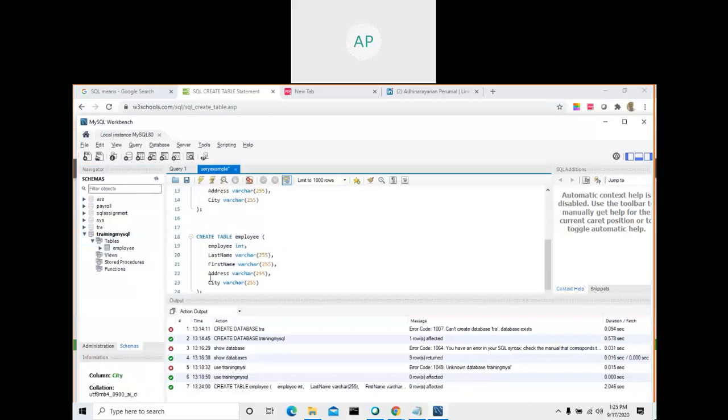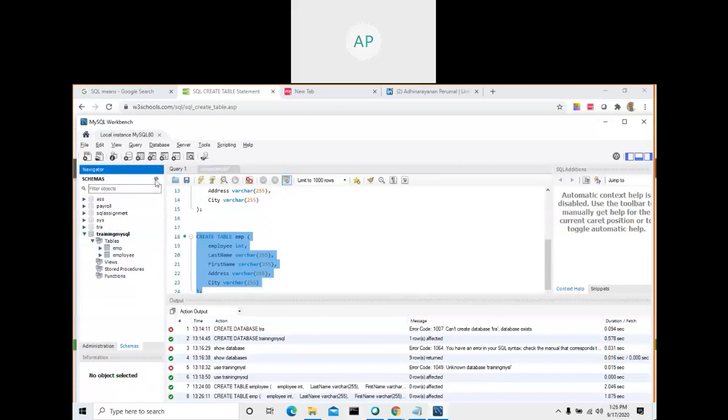If I create another table, Control C, Control V, EMP. I select it and I am executing. See, EMP is created. It is not showing here. Just refresh. See here, now you have two tables.